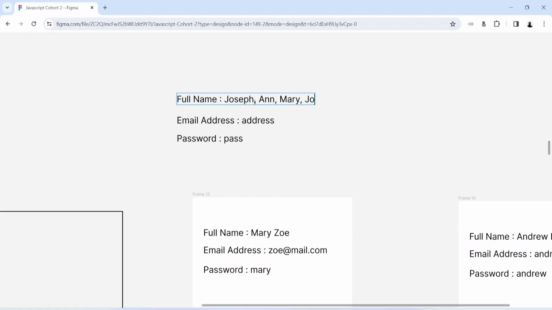The fourth user's name is John. You store it. Just imagine you have full name and you have 1 million names in front of full name. That's not a clean way to keep data. Imagine you have email address and you have 1 million email addresses in front of email address. It's not going to make any sense, right? So we can't store data that way.